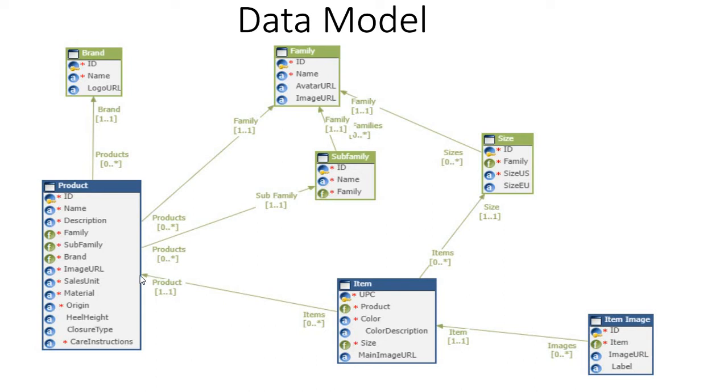Then we talk about product itself. Now product will have ID as a primary key, name of the product, description of the product, a foreign key from family, because this product belongs to family, brand, and subfamily. So you can see family, subfamily, brand as foreign keys in here. The actual image of this product, which we will be getting from a URL, which we'll be putting here. Sales unit, material, origin, heel height, closure type, and care instructions. Now, few of them are optional for certain categories. For example, if you're talking about shoes or boots, etc., then you will have heel height, etc., and closure type, like laces, etc. And if you are talking about clothing specifically, like shirts, gowns, dresses, etc., then you need to have care instructions.